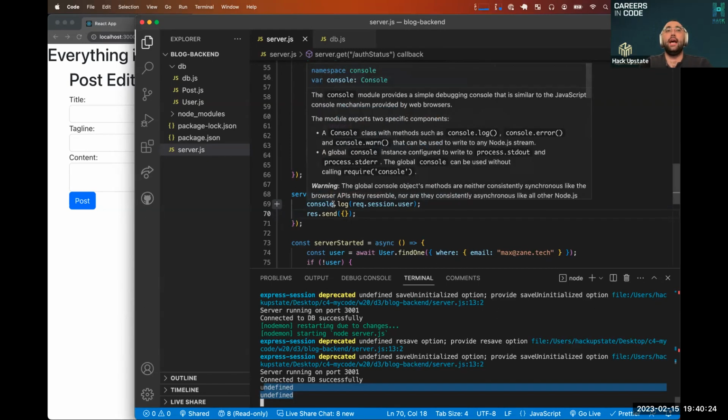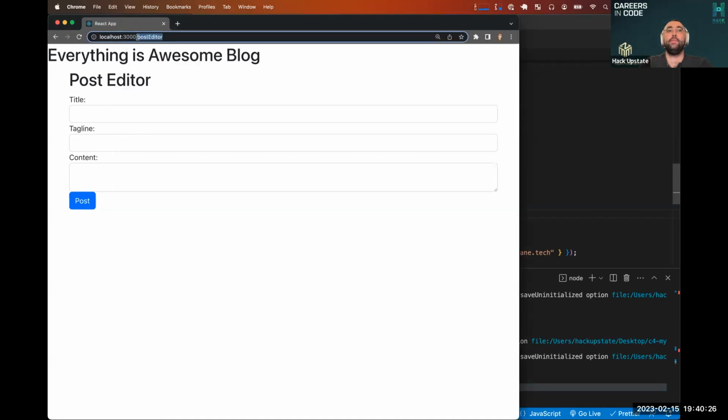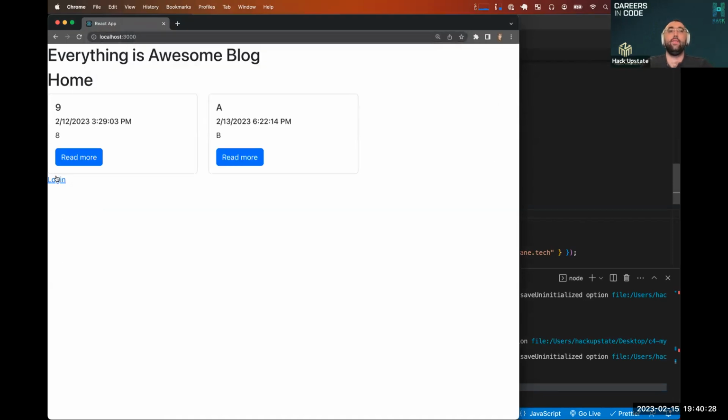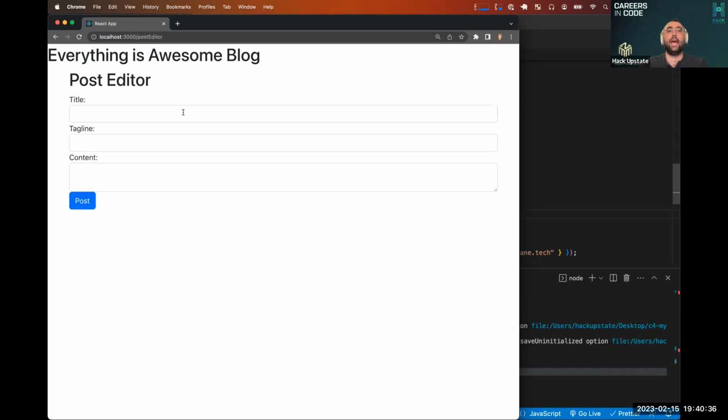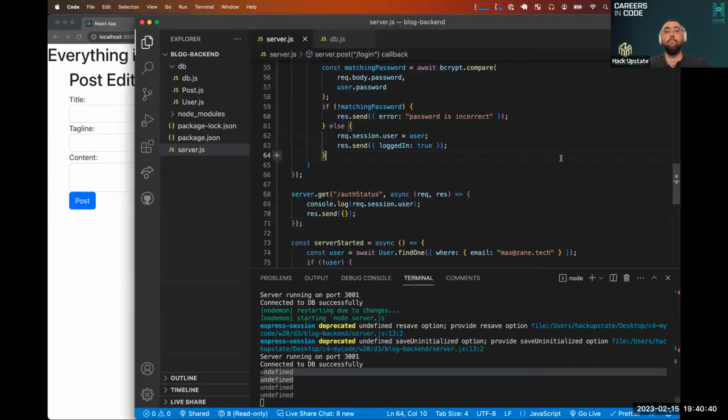What we're going to do now is go back to the home screen. We're going to hit the login button. We're going to sign in with the username and password that we know is correct. And when we end up on the post editor screen in the backend, that's not supposed to say undefined. Please stand by.